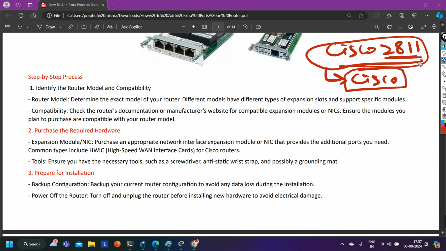And don't worry, I'm going to give you some examples of modules as well, like which module is best for you according to your requirement. And again, there are many factors, like which type of port you need. You need Fast Ethernet port, Ethernet port, Gigabit Ethernet port, right? Which type of cable you are going to use. So the first thing is to identify the router model and compatibility, that your router supports and is compatible with which type of hardware. So for the router module, determine the exact model of your router.